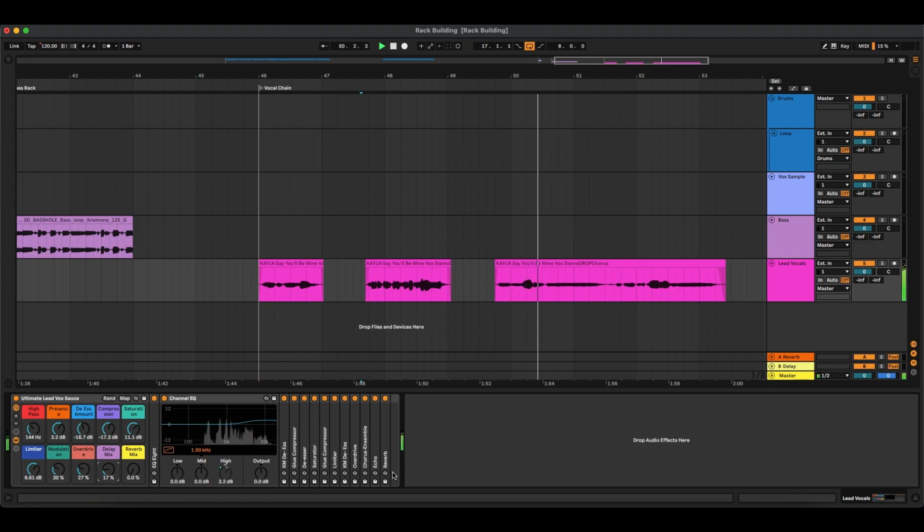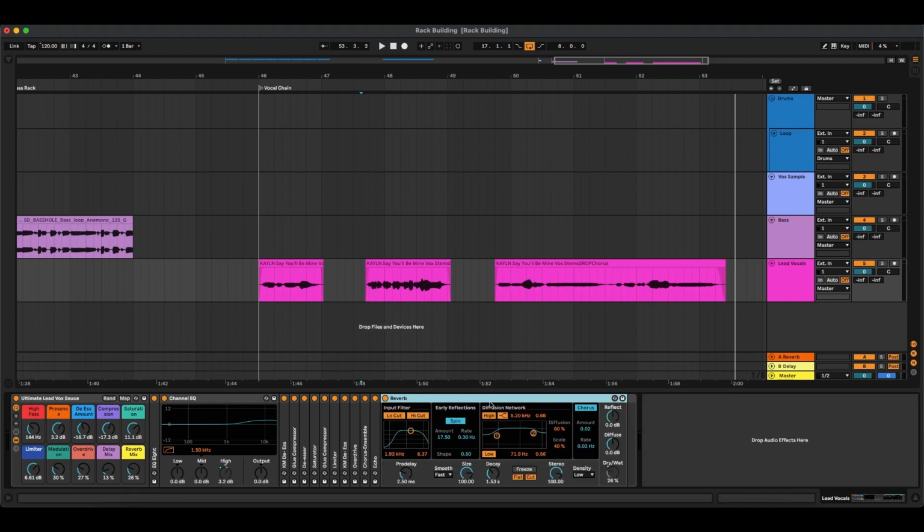And then a great reverb on the end there, just with the reverb plugin. This actually worked really well for vocals, so I decided to put that in there.